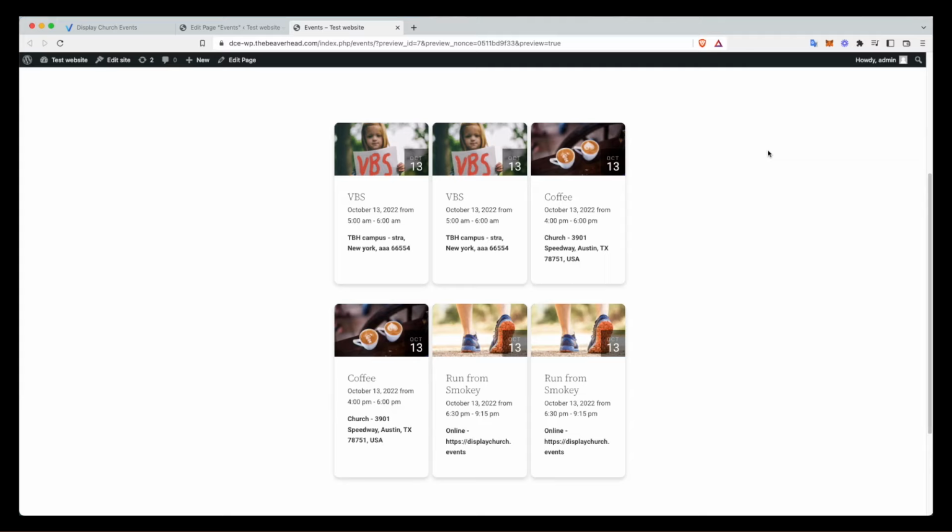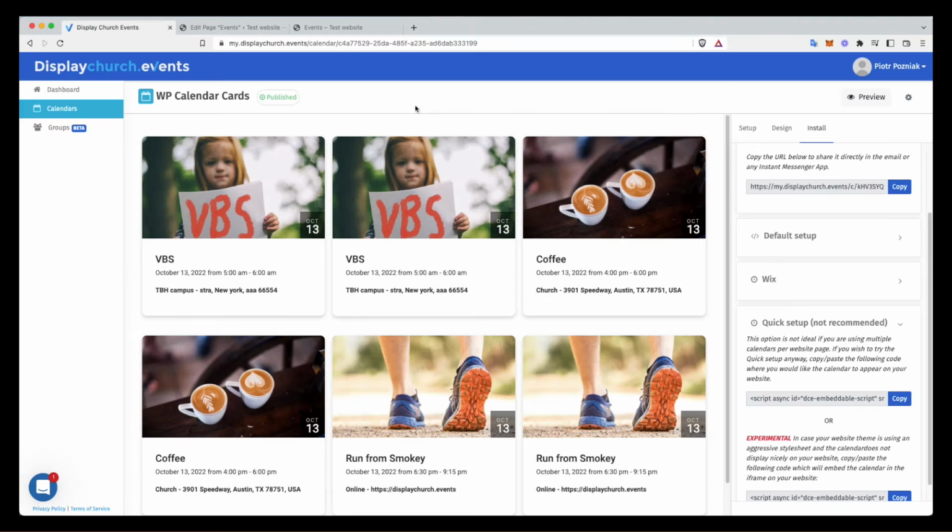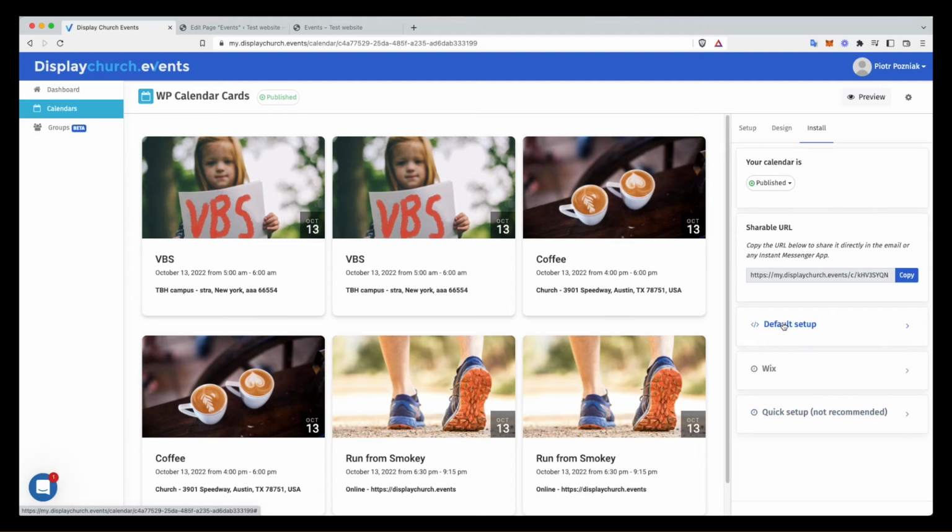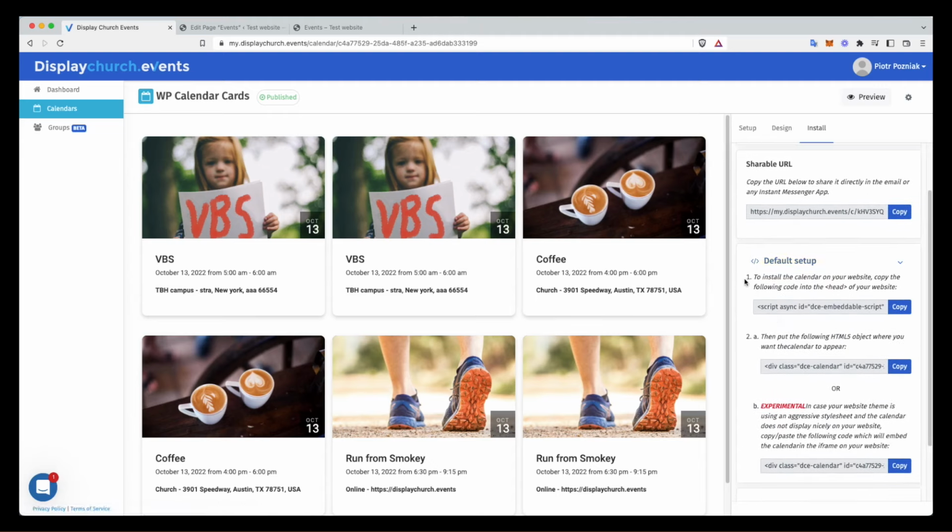So that was the quick way to embed the calendar. While it's easy, it's not recommended because it embeds a JavaScript file inside the page. It makes it challenging to manage and might interfere with other widgets loading if you decide to add more than one widget on a page. A better way is to use a recommended default setup. It consists of two steps.